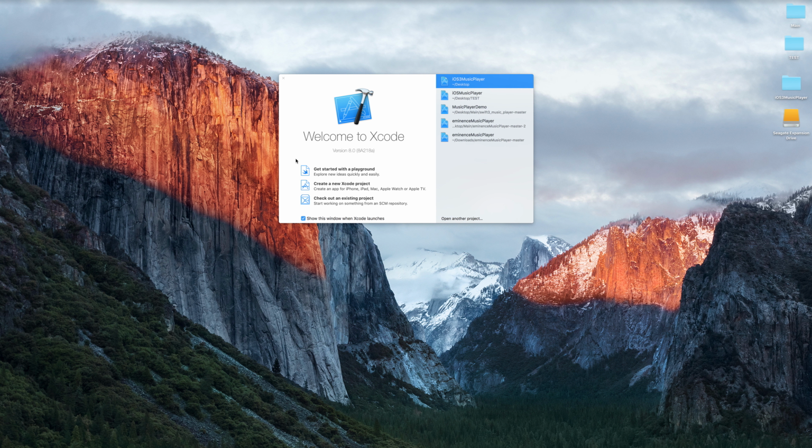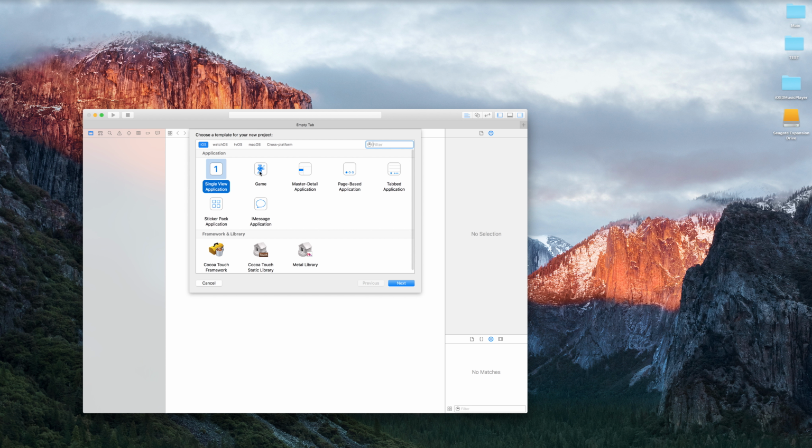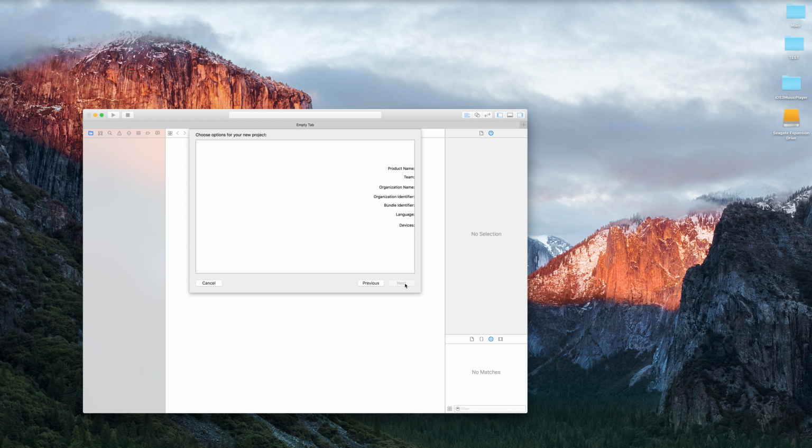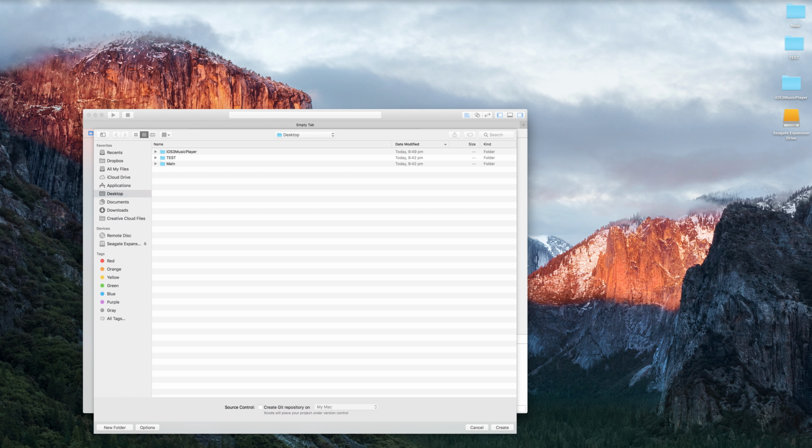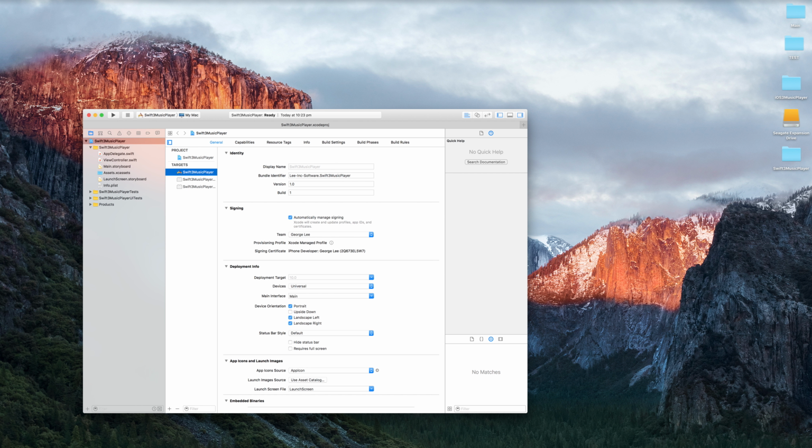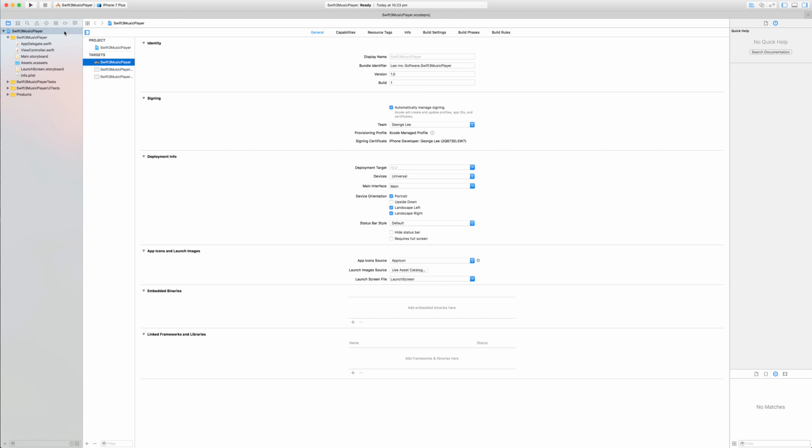Let's go ahead and start a new Xcode project. That's a single view application. Let's call this Swift 3 Music Player. Okay. And let's go ahead and just save it on the desktop. Okay, so the first things that we're going to need to do, let's give ourselves some space.